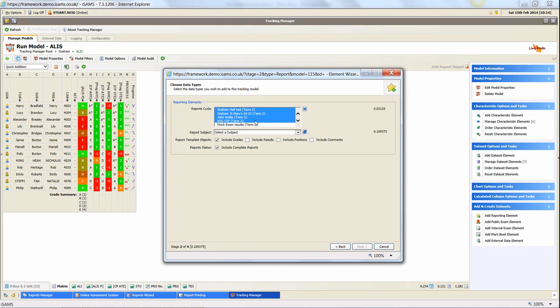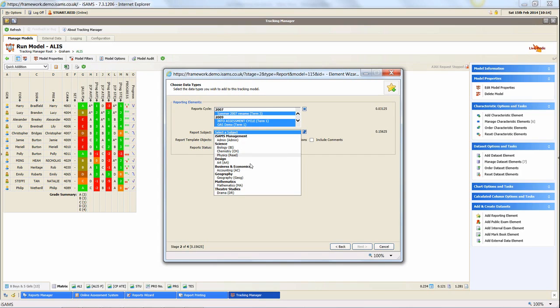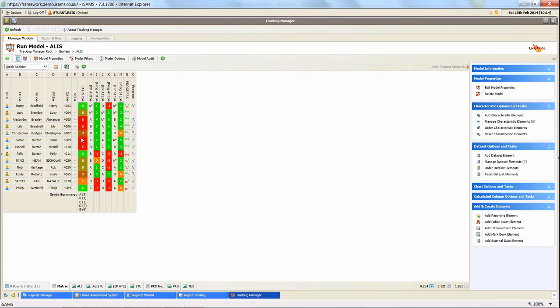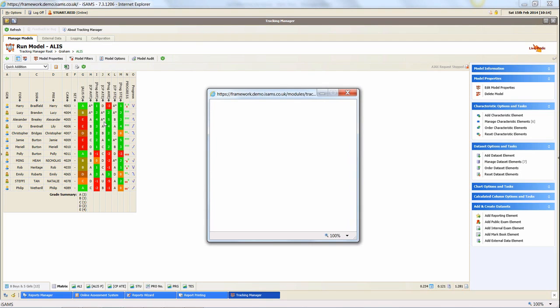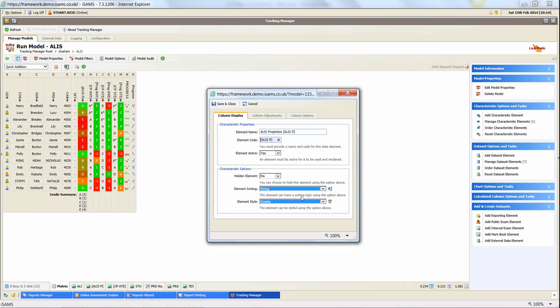Control and shift click. Is it for one subject or all subjects? What data do I want? Grades, results, positions, comments. We pull the data through into these columns, all obviously with your own naming conventions. We then apply our styling guides, our sorting ordering logic.